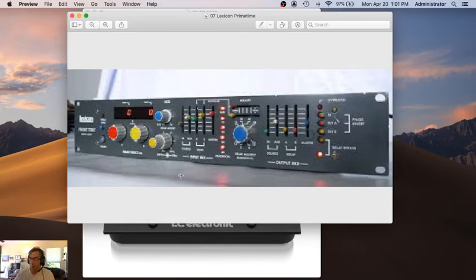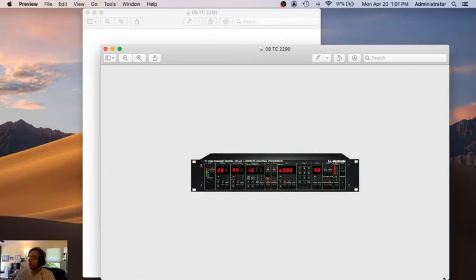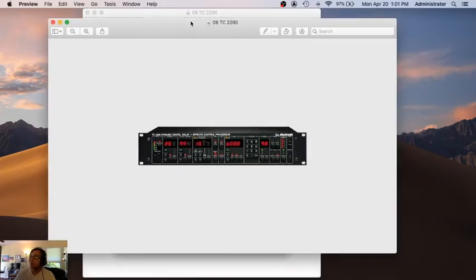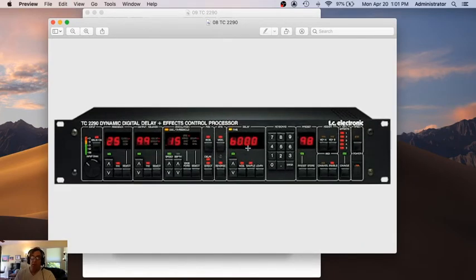Let me show you this guy here. This is a TC Electronics 2290. Classic piece of gear, super classic. This thing here is a digital delay. It had tons of control. It's kind of a crazy looking unit with the red lights and everything. But again, from the 80s and into the 90s, a pretty cool box. Very versatile, mostly studio stuff.